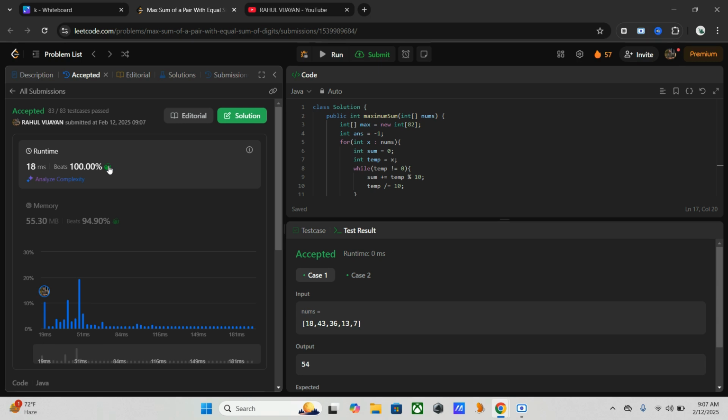We broke down the problem, covered the approach, coded step by step, and analyzed the performance.